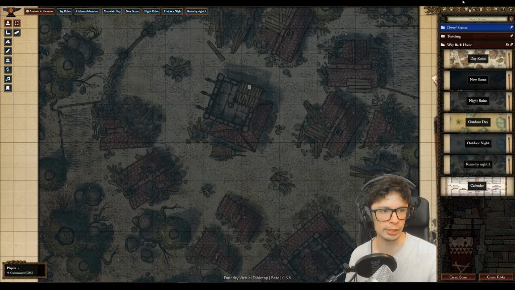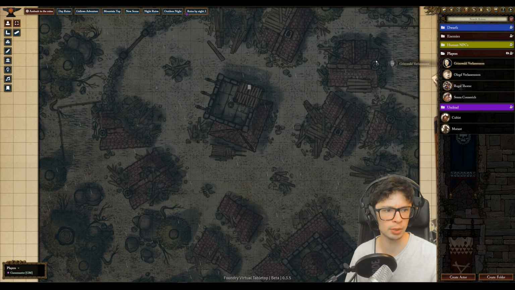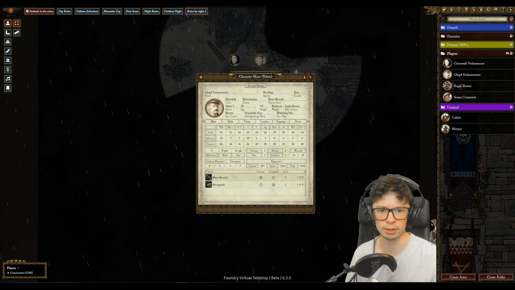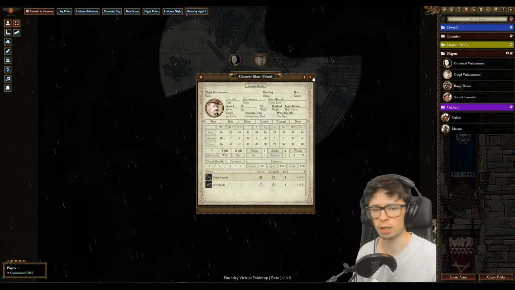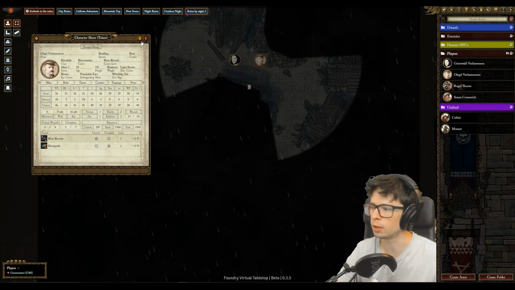It didn't look very interesting, did it? But we're going to get some enemies. No, first we'll get some player characters. We'll get Grimvald out here. We'll get Oleg out here. Oleg, how's it going, my man? Oleg comes pre-equipped with some dark vision, or rather some low-level lighting that he emits.